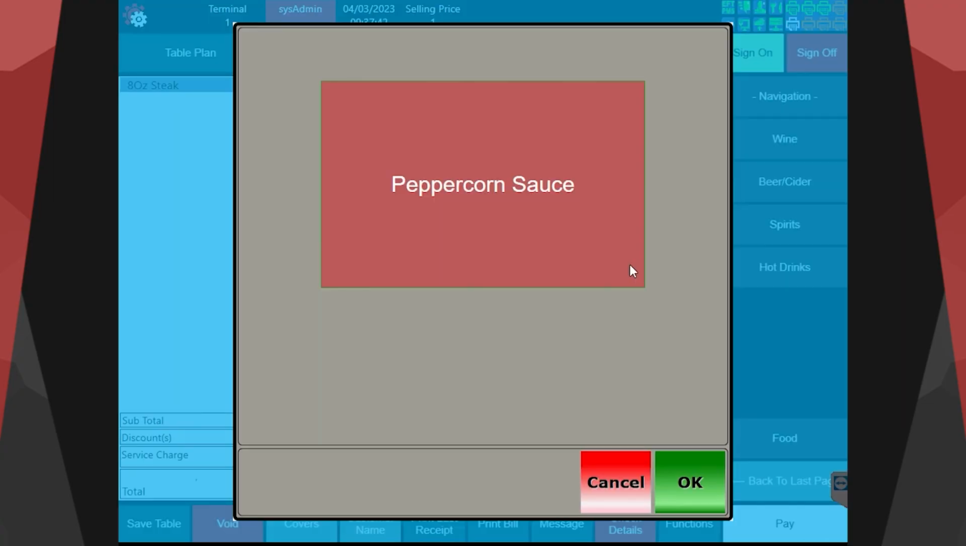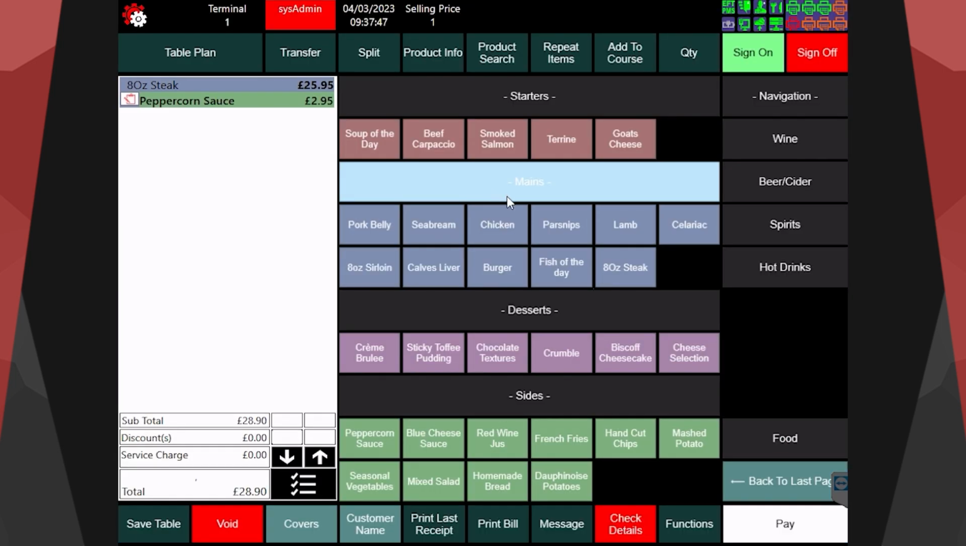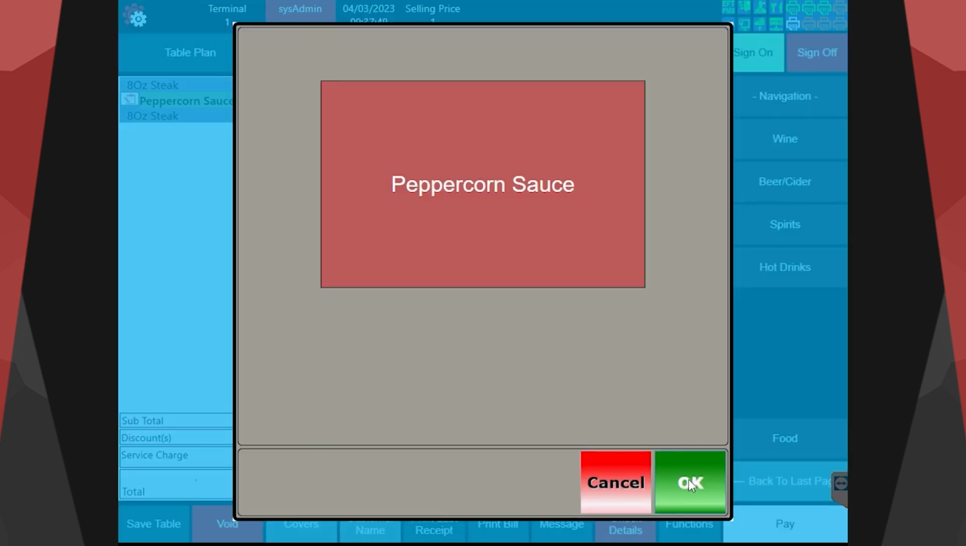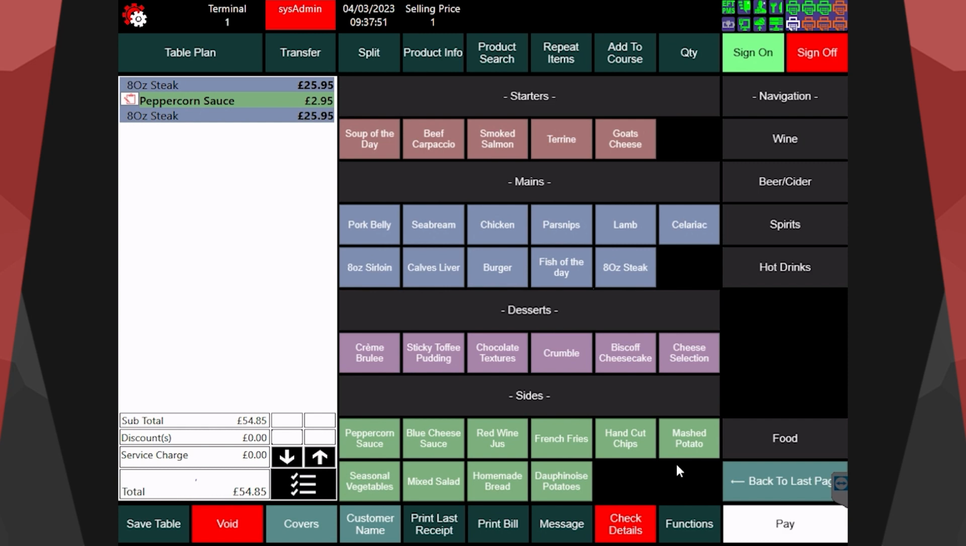Now on the till, you can see that when we select a product, it pops up with the modifier group, and because of our minimum and maximum, we can choose to add it or skip it.